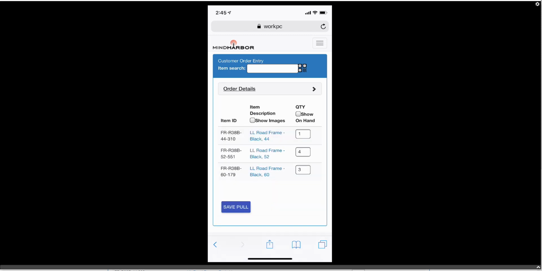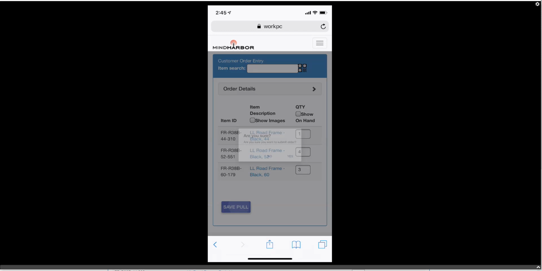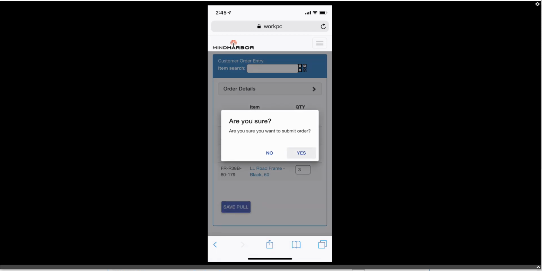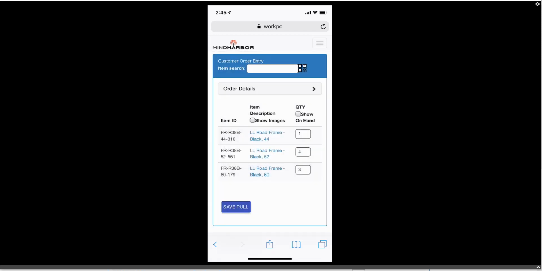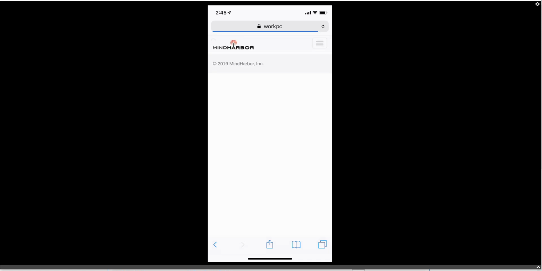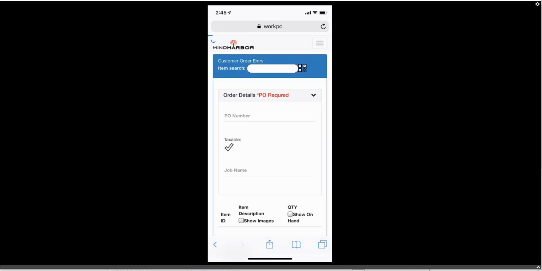After they're satisfied with the order, they can hit save and pull. They would confirm that they want to send the order. And then this will send the order to the portal database, and then it will render a schedule import service manager group of files. So the import header, line, and notes.